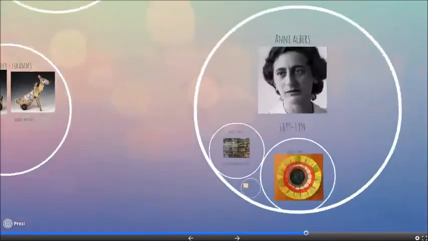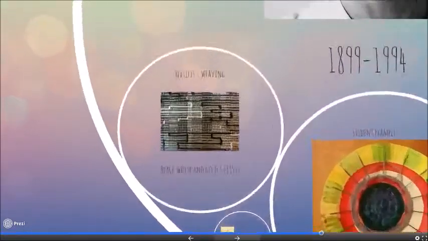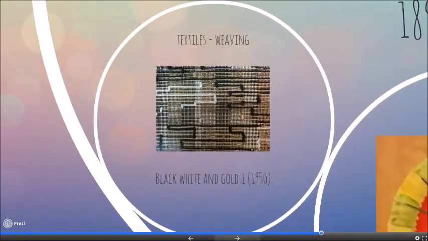Our next art form is textiles, and the artist Anni Albers, alive from 1899 to 1994. Known for her textiles and weaving, as shown in this image, Black, White and Gold, made in 1950.